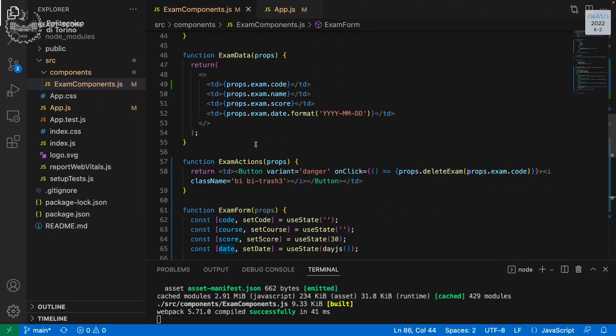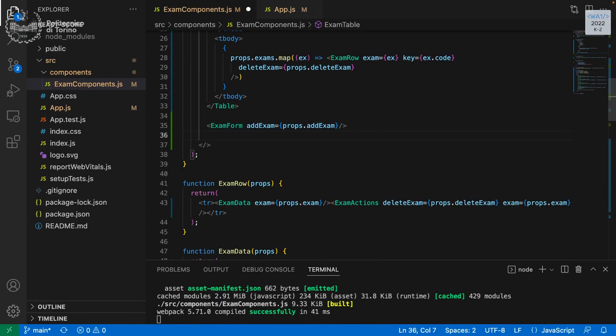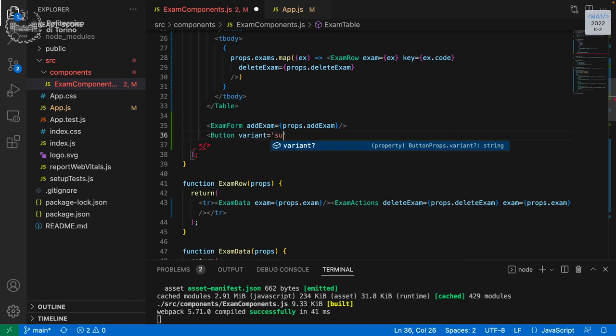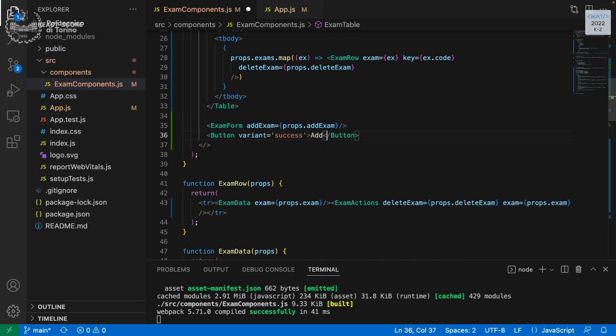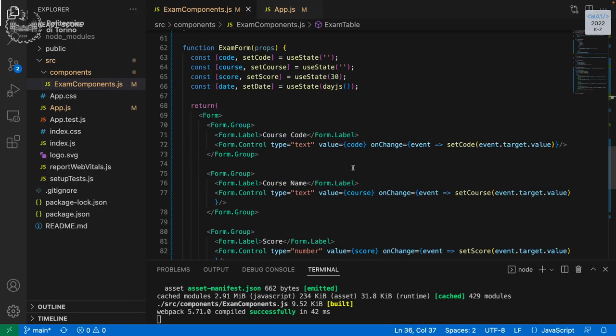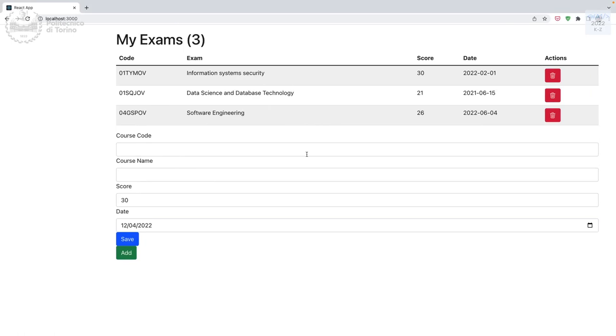So here, when we create the button, the form, we need to have the button too. So button, variant success, and add as the text inside the button. And now we have both. We have both the form and the button. It's not something that we want. Oh, let's remove the variant from the submit so that it's another color. Okay. So we have both. We don't want to have both.